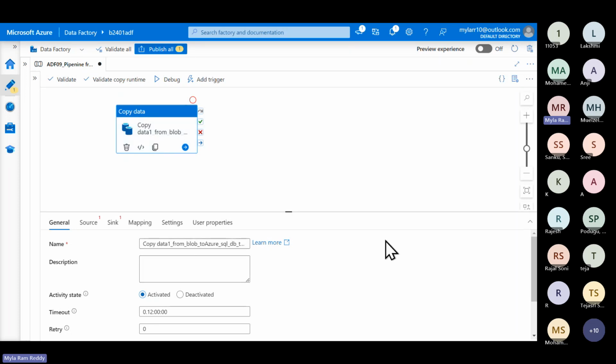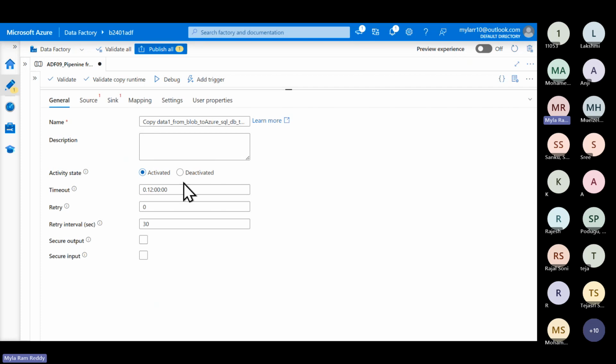Once you provide the name, some other parameters are available. Provide the description, and the activity state: you can activate it or deactivate it. Suppose tomorrow we have 10 activities, and for some reason you are working with one of them. The remaining 9 I can deactivate and work on that one. Once it is finalized, I can activate them again.